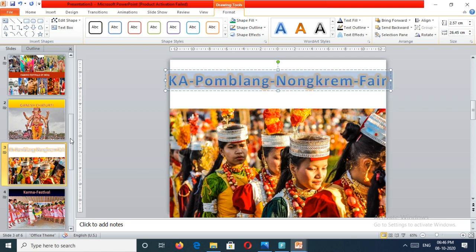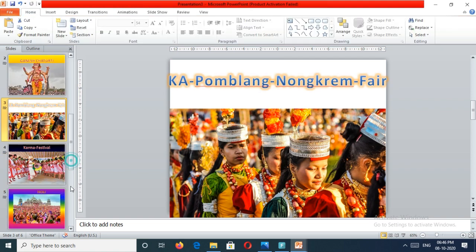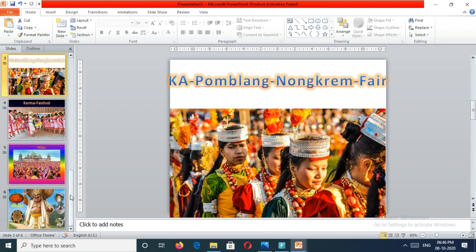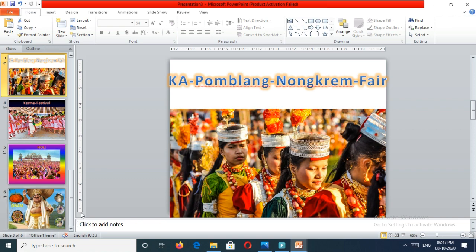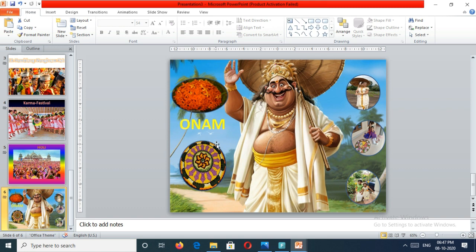Then like this way you have to insert the pictures into different slides. You may create more than 10 slides. You will get the pictures from the Google internet. If you have pictures with you, you can insert them. Otherwise, first you download them from the internet and then you can create the festivals presentation like this way. After that, I created one slide like this. See, and I want to apply some animations to this one.